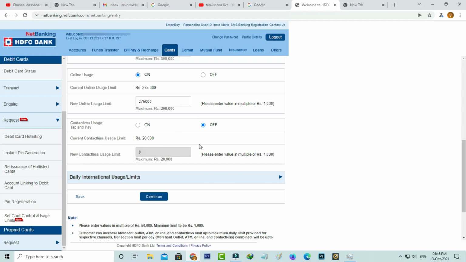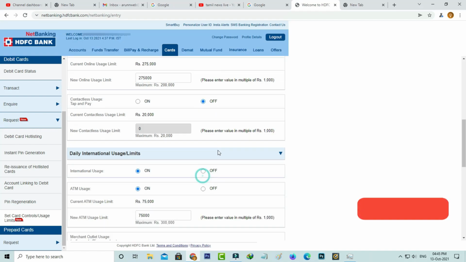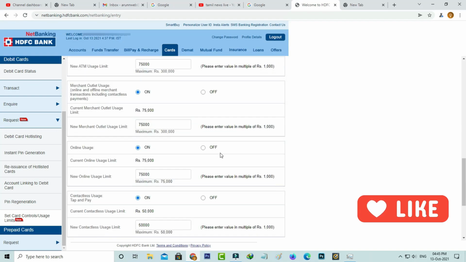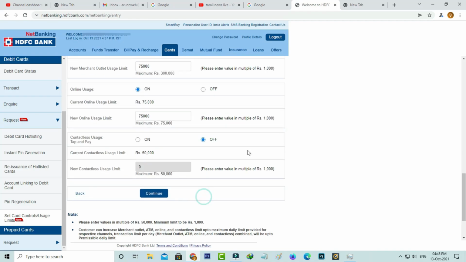Once you change this domestic limit, also go to international usage limits, and in the same way you can change your usage limit for international transactions. And here also I disable this contactless usage. Once you change these limits, finally don't forget to save these changes.